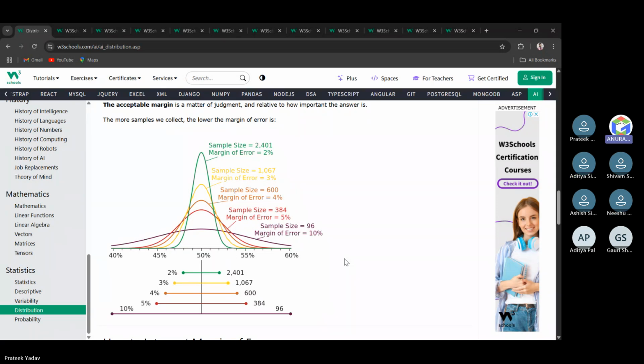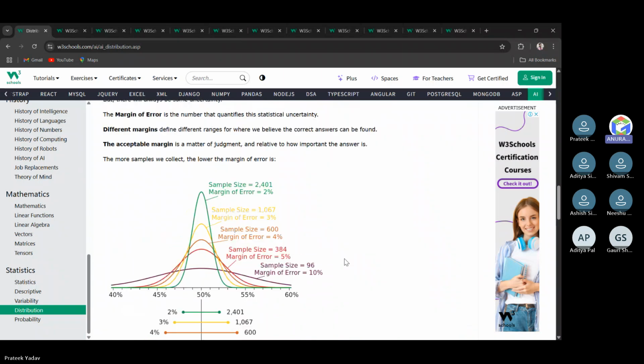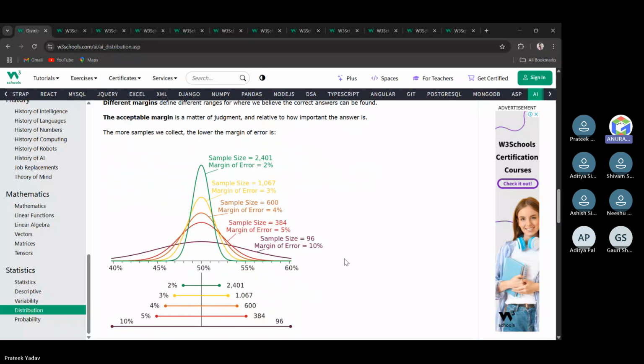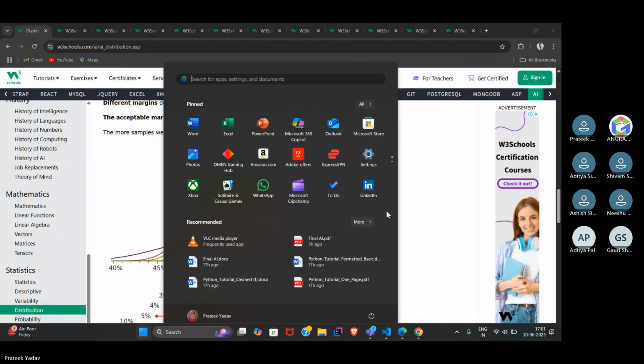If you forget something, go through it once more, and you will be able to easily work on it. It's basically a statistical concept which we will use in machine learning. Okay, so Pratik, please go ahead.